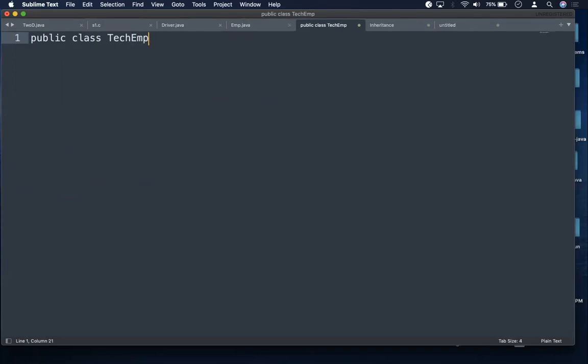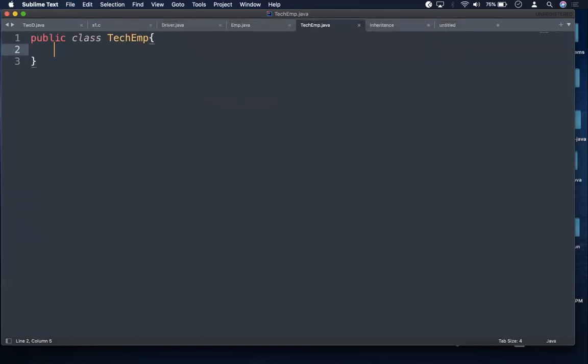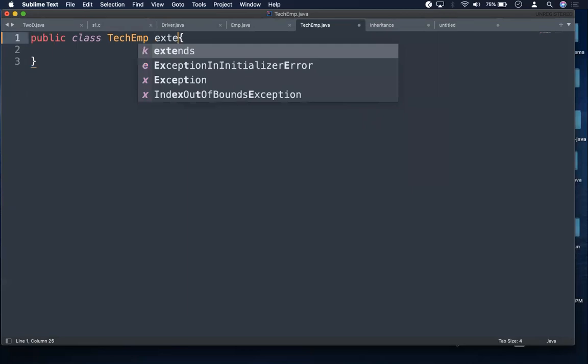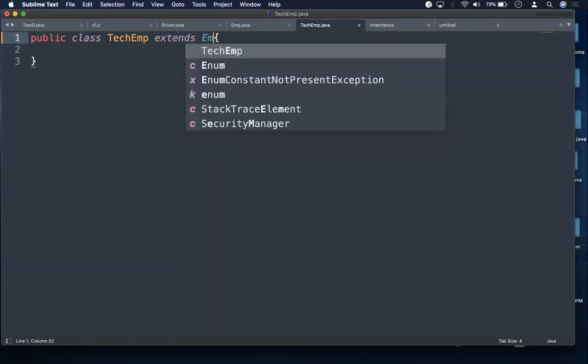Let me save this as TechnicalEmployee.java here itself in the practice folder. I would like to have the class TechnicalEmployee, and a technical employee is also an employee, right? So what I'm doing is: public class TechEmployee extends Employee. This is how I specify it.